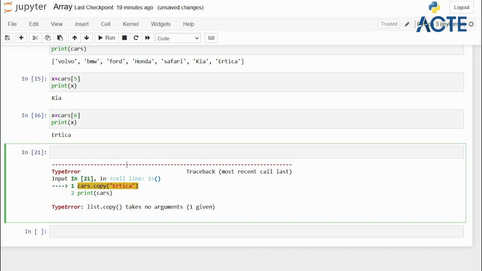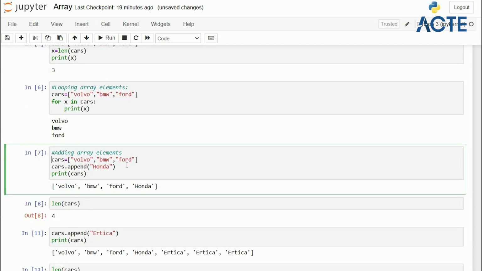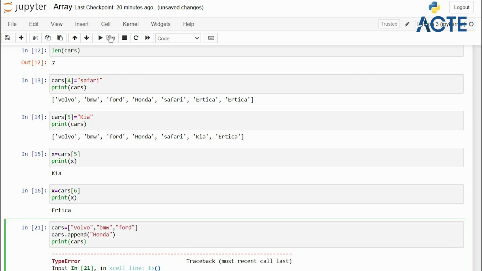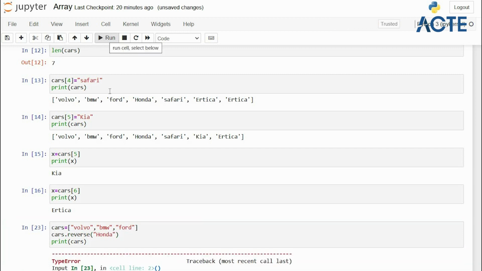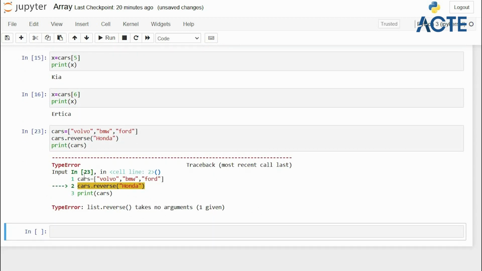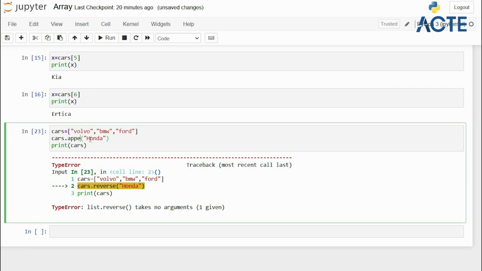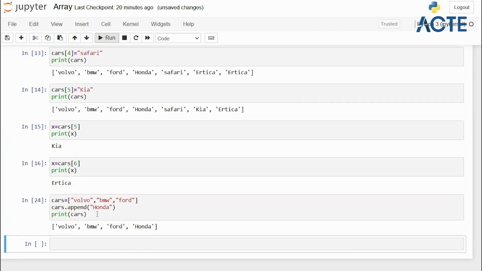If I want to append, oh, I had already done append, right? Let's check again. What I am doing here is appending. In cars, I need to append Honda. At this position, I want to reverse. What will we get? Let's see. Cars dot append gives us Volvo, BMW, Ford and Honda.